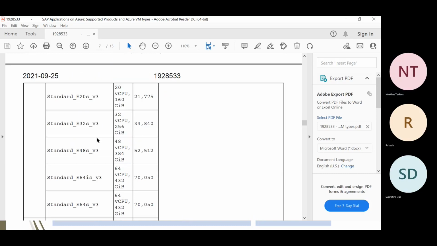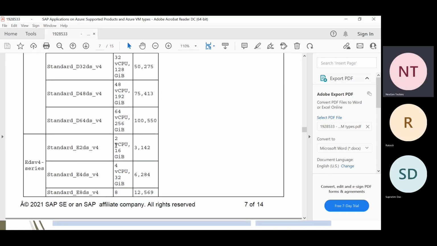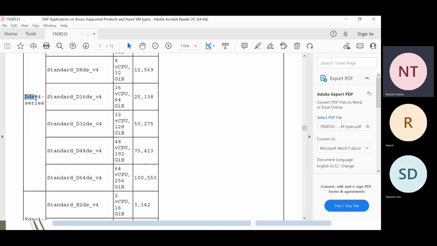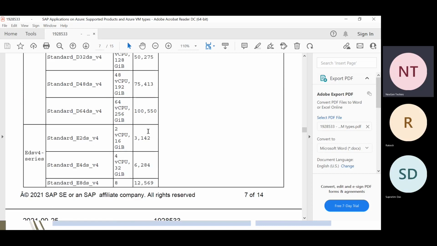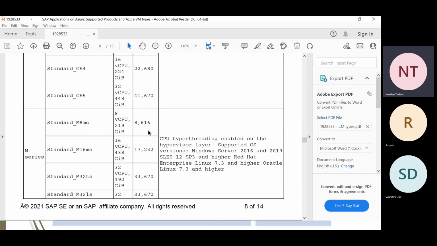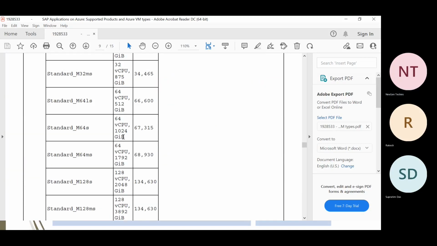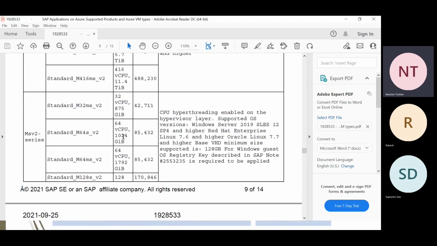Okay, and then if you see that memory is a little higher as compared to the D series. Here we also have the D series SV version 4. So whatever requirement you have, you can go with this one. If you go below, you will get the M series. M series is basically for HANA. We use the M series for HANA.